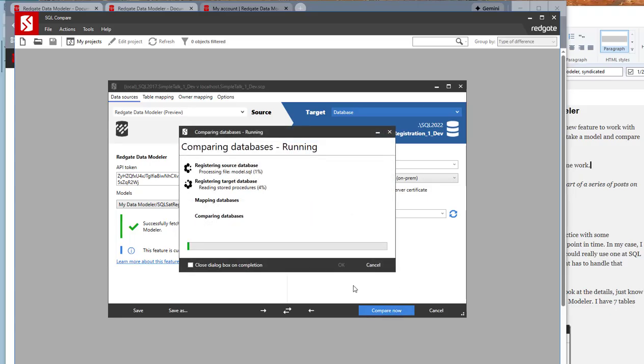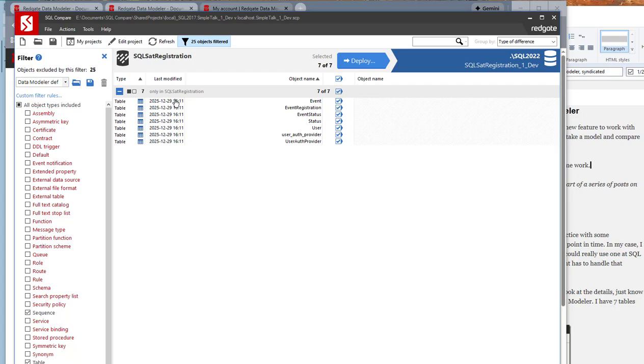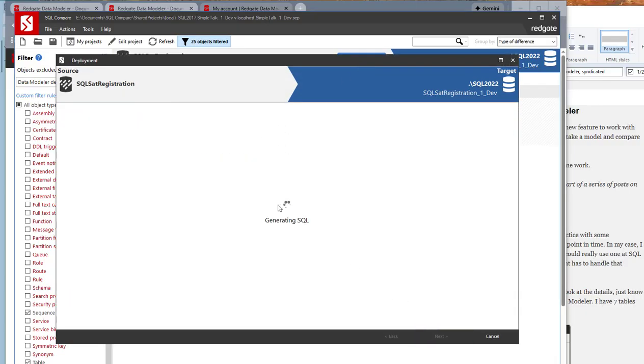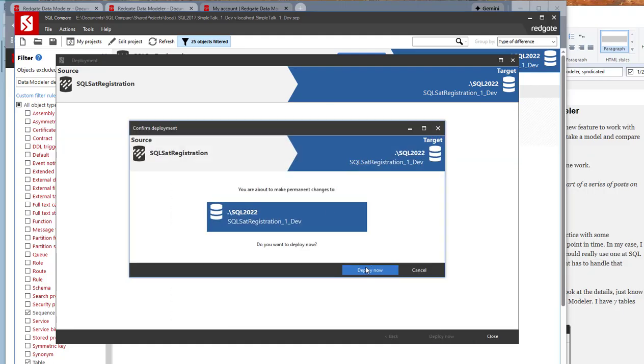So if I compare these, SQL Compare is going to run, and it's going to say, hey, there's 7 objects in the model, right? This is my model, and no objects in the database. So let's deploy these. I'm going to deploy using SQL Compare. I'm just going to let it go. It'll generate the script. I could look through this, but I trust SQL Compare at least to do this deployment.